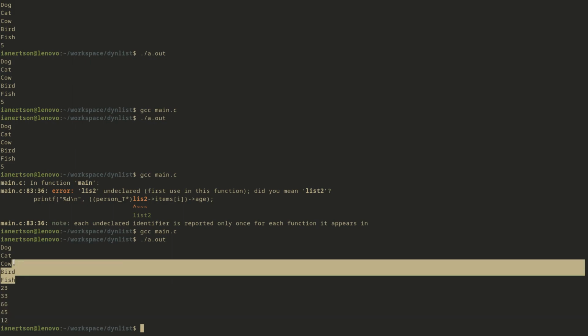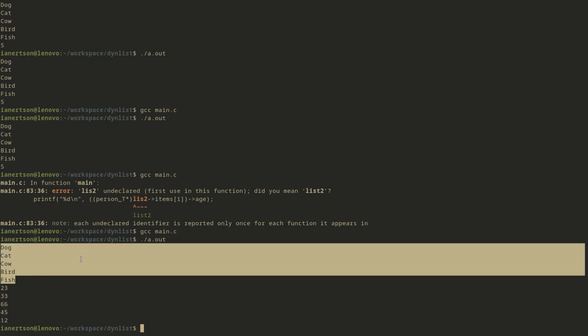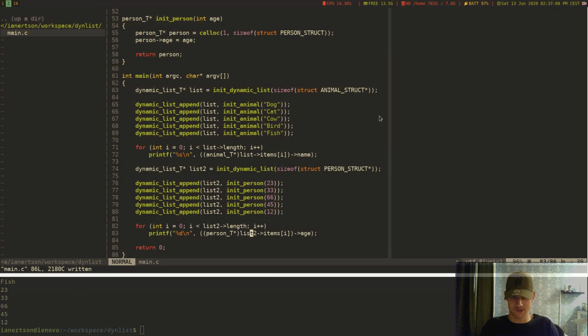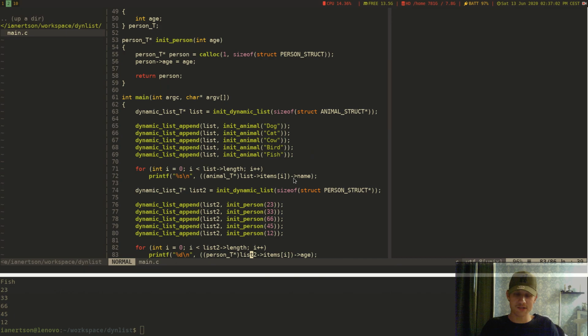So we print our list of animals and our list of people or persons. And the animals has a field of strings, a field called name. And the persons has a field called age, which is just an integer. So that's how you do a dynamic list.